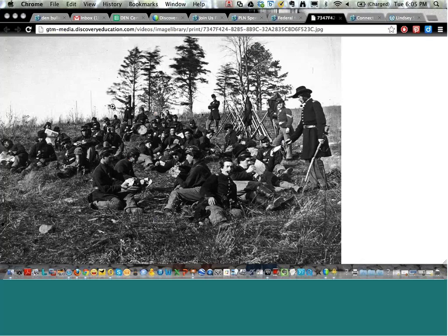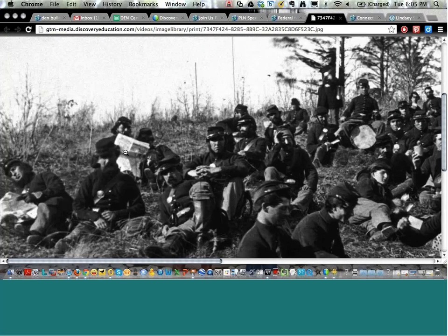So for example, this is an image called Federal Troops at Rest. It's an image, let's say we're studying the Civil War during the Civil War time period. And when I zoom into this area right here, I can see that this gentleman is reading a newspaper. So maybe one of the options is for the students to take either side of the Civil War and write an article that might be found in a newspaper during that time period.